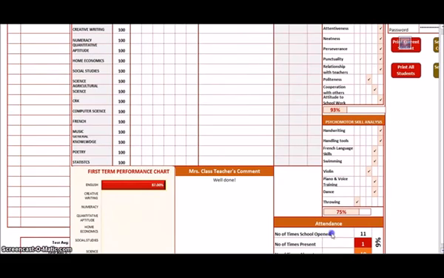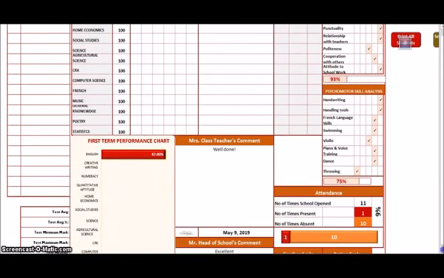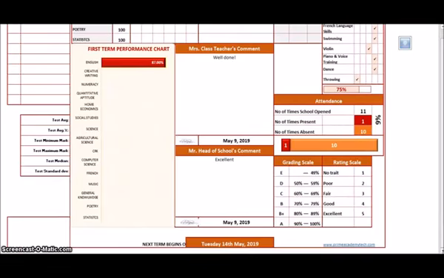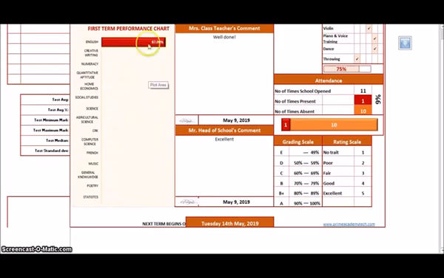The number of times school opened will be calculated automatically, and you have the number of times present. Here you have the head of school's comment. Here you have a chart of analysis of the students' performance.